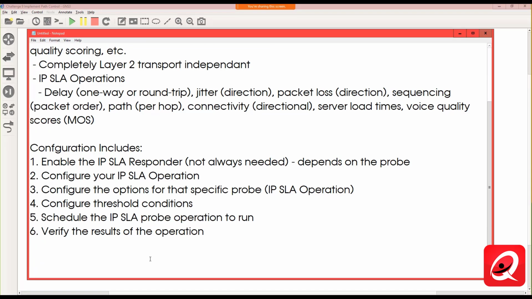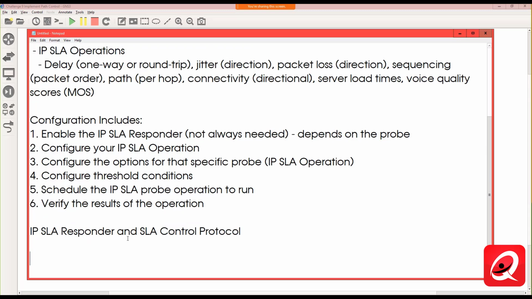Now, I've mentioned an IP SLA responder a few times, and there's also an SLA control protocol. You probably won't need to know much about the IP SLA responder for the written or for the lab exam. You'll probably need to know a little bit about it for the written exam, and you might need to know a little bit about the control protocol for the written exam. But you don't really need to know too much of this. I'm not going to get into this in too much detail.